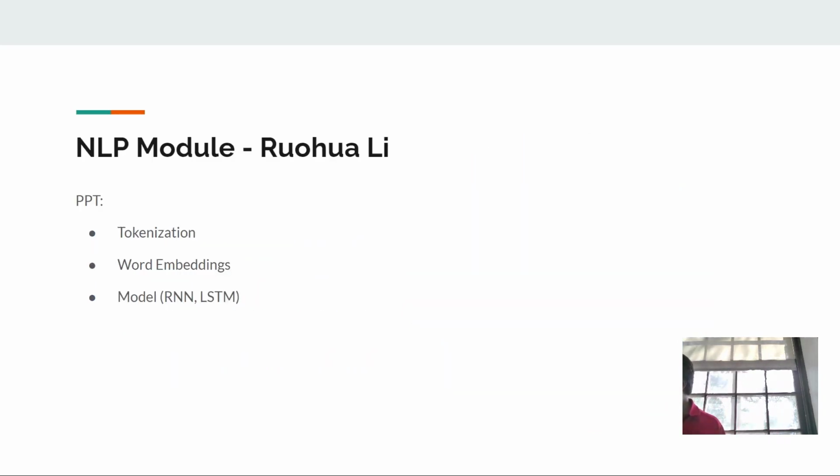The part I worked on this semester is the NLP module. I created a set of PowerPoint slides along with a Jupyter notebook. I'll just show a small part of my example. Since the project is for educational purposes, I didn't use very complicated code in the Jupyter notebook.